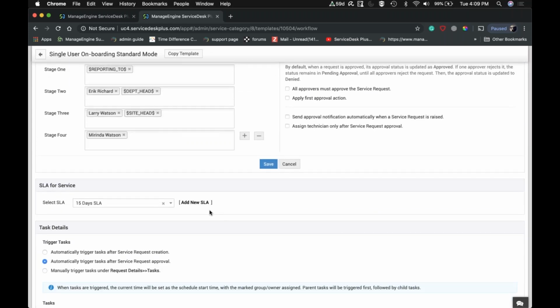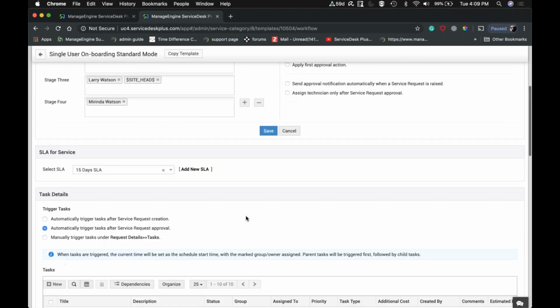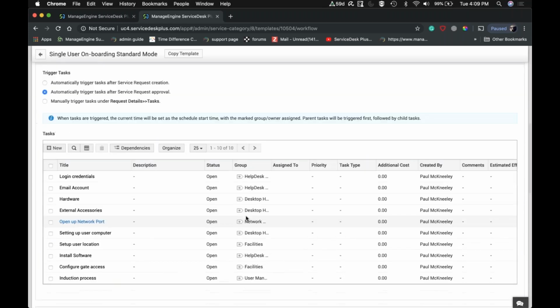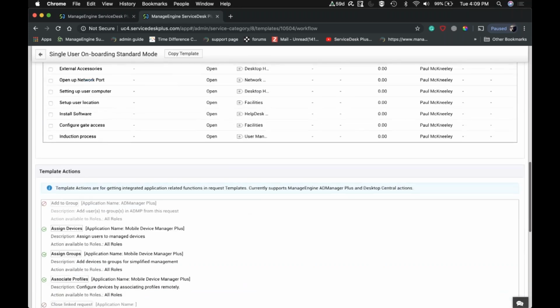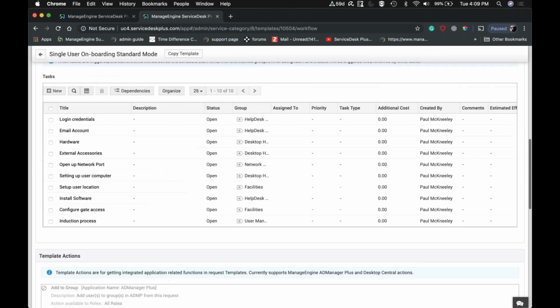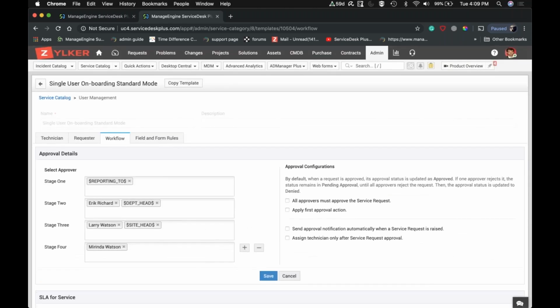After that, we apply an SLA for the request to set the deadlines for the delivery. We can also configure escalation notifications, and to delegate the work to different teams, we can make use of the tasks. So these are all the configurations underpinning a successful service template. Once this is created, you can roll it out and make use of it with your end users.